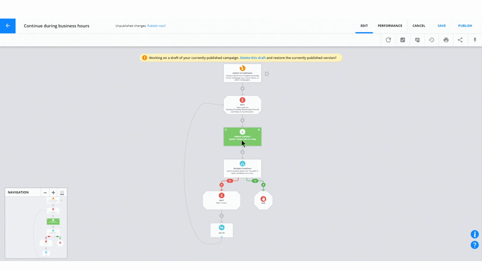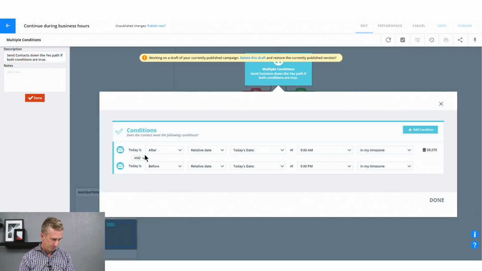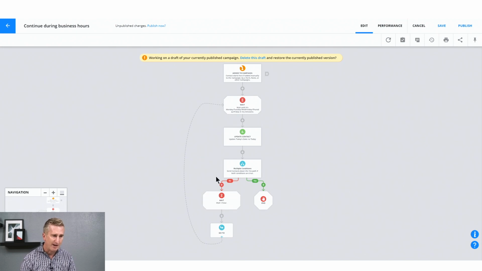So each time I want to make sure that today's date field is updated to today. It's going to say Saturday, it's going to say Sunday, it's going to say Monday. And then when it comes down to here, it's going to say today is after today's date at 9 a.m. and before today's date at 5 p.m. So just a quick little campaign that I built.